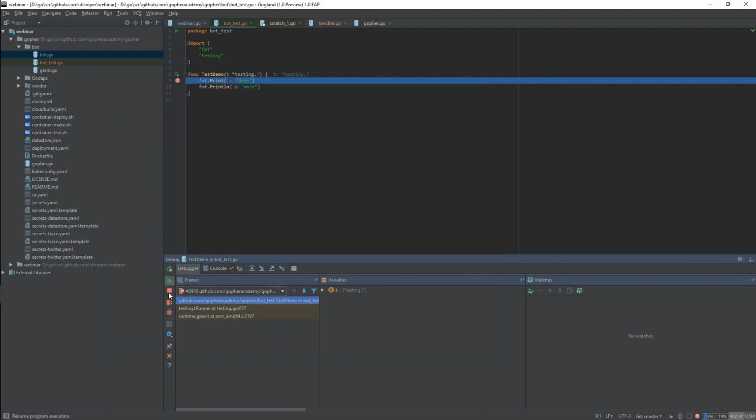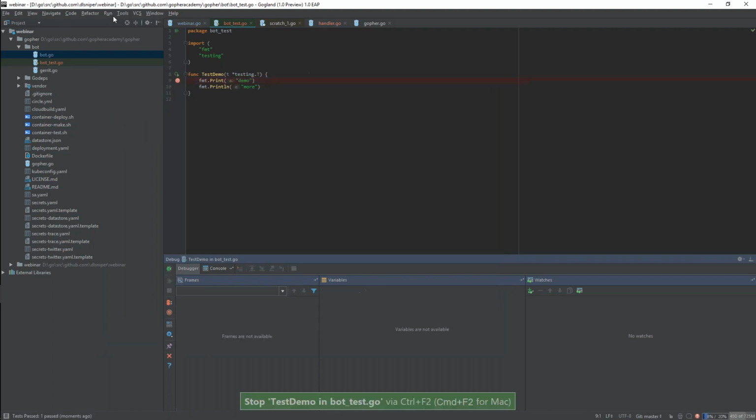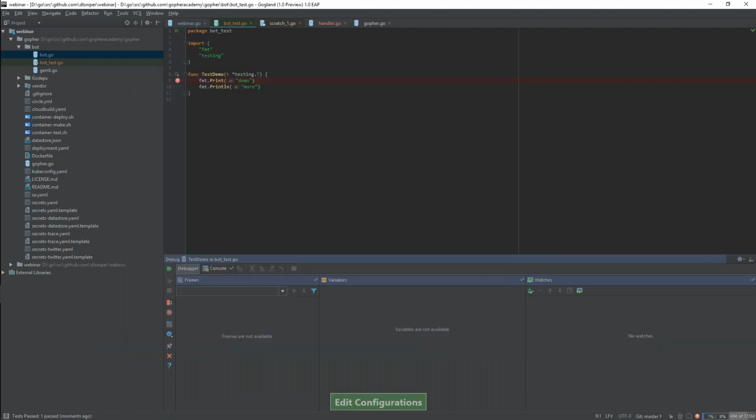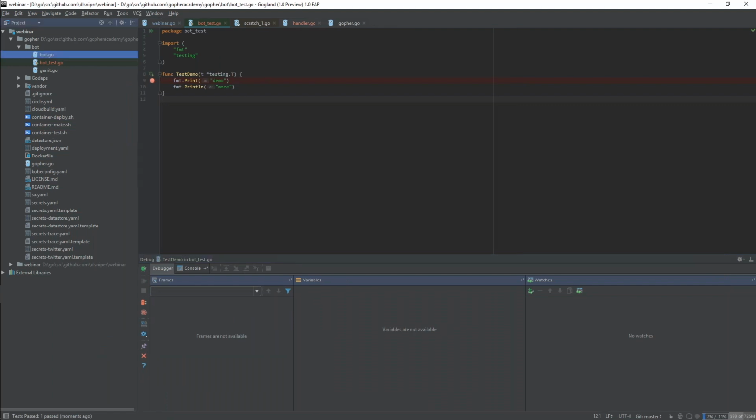Is remote debugging supported with Delve? From what I know, this support is coming quite soon. So yeah, I would recommend to stay tuned. Maybe there'll be some news very soon about that.